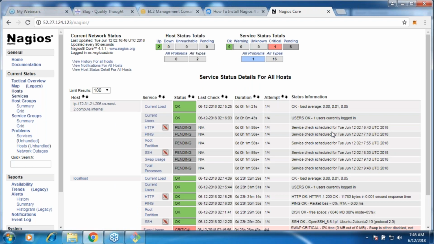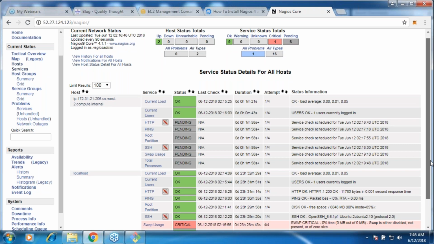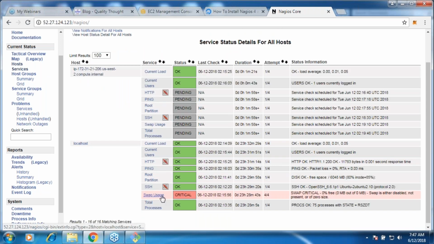Yeah. Some of the services are slowly coming up. Compared to the last time, everything was not that. Now current load is good, current users is good, then it would basically check all of the stuff. Anything that is not correct will be showing over here. The swap usage on the system is not good, so that's why it is showing the error on this, right?